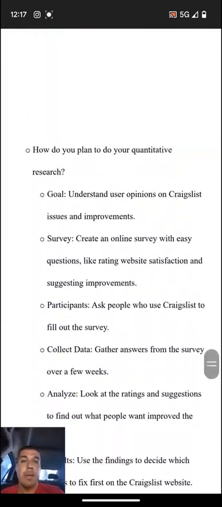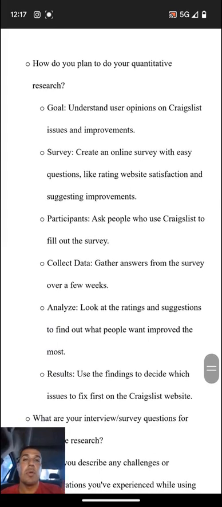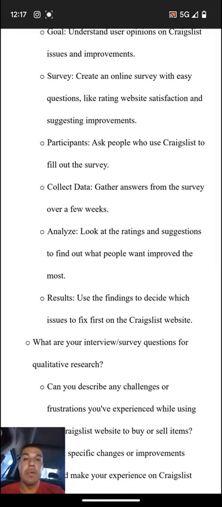How do you plan to do your quantitative research? So goal, right? We've set a goal: understand user opinions on Craigslist issues and improvements. And then a survey. Create an online survey with easy questions like rating website satisfaction and suggesting improvements. Participants. Ask people who use Craigslist to fill out the survey. Collect data. Gather answers from the survey over a few weeks. Then analyze. Look at the ratings and suggestions to find out what people want to improve the most. Results. Use the findings to decide which issue to fix first on Craigslist's website.